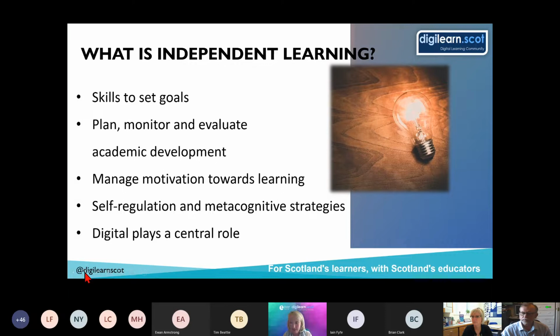Independent and metacognitive strategies are particularly important for pupils when learning in a blended and hybrid environment. And evidence from the EEF research using digital technologies to improve learning identified that digital technologies can play a central role to support and build the skills required to develop self-regulated learning, providing ownership and mastery of that learning.